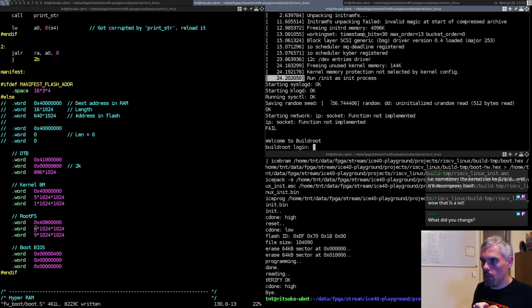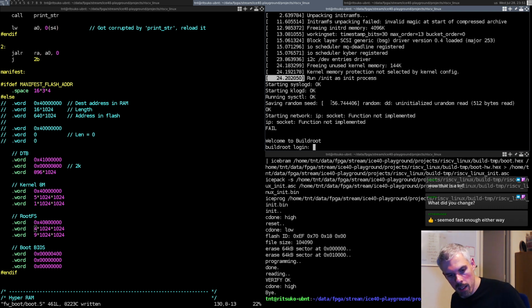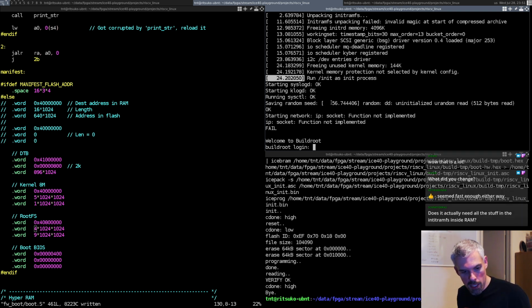So the two things I did: first, change the config hertz value from 250 to 100, because given that it's a relatively slow system, there is no point in doing task switching 250 times per second. 100 is way enough. And the second was switching to an uncompressed CPIO archive instead of a compressed one, so we don't have to decompress it.